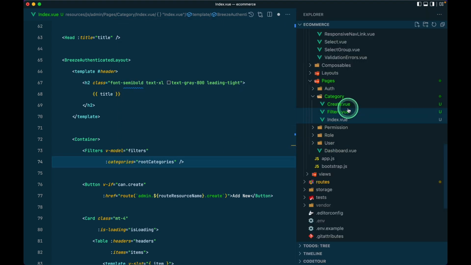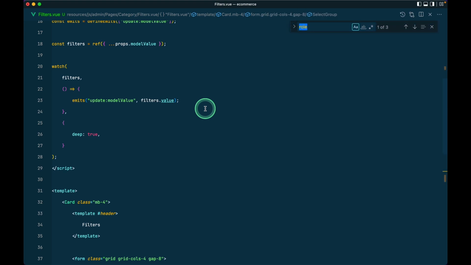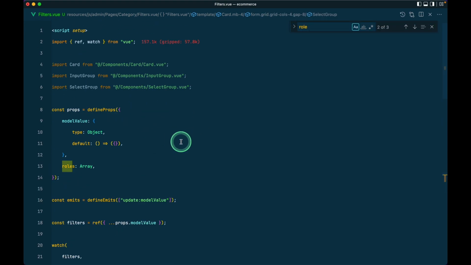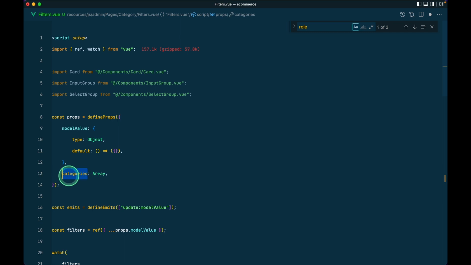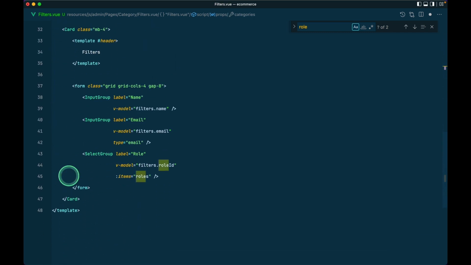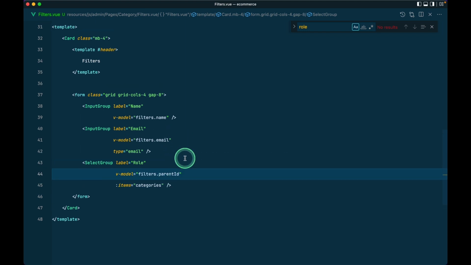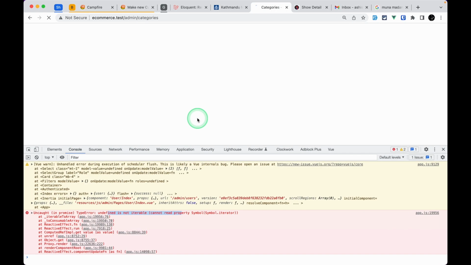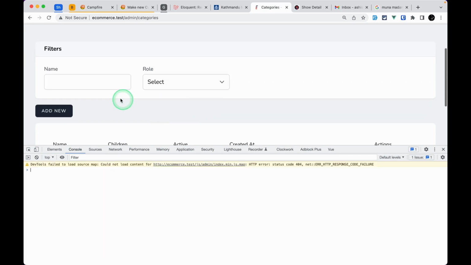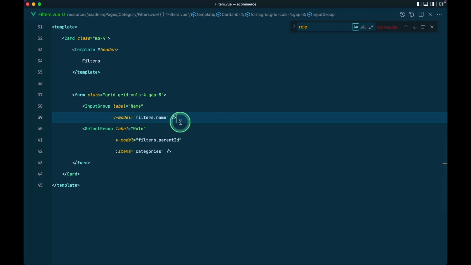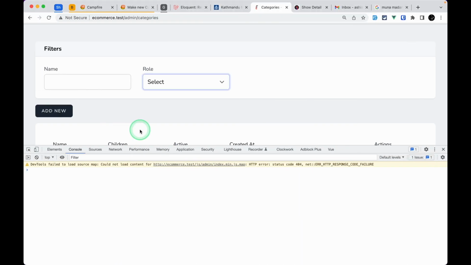And let me go to the filters also, and let me search for role over here, and here I'll say categories, and here also I'll say categories parent ID, or we can also say category ID, but let's say parent ID. We don't need this email over here. Now let me come here and refresh the page. Then I can see here name, role, here are this book and dress, but if we go here instead of role I'll say category, and let me again refresh here.